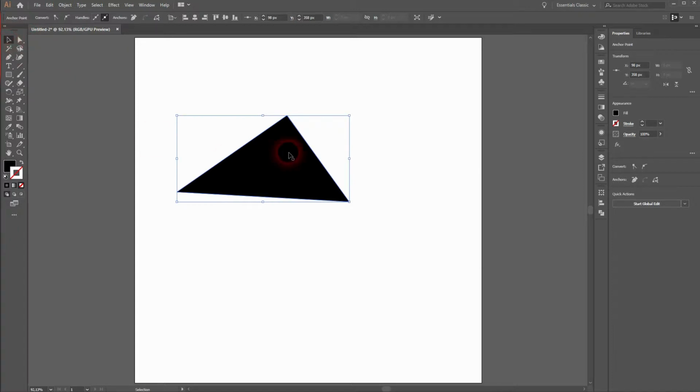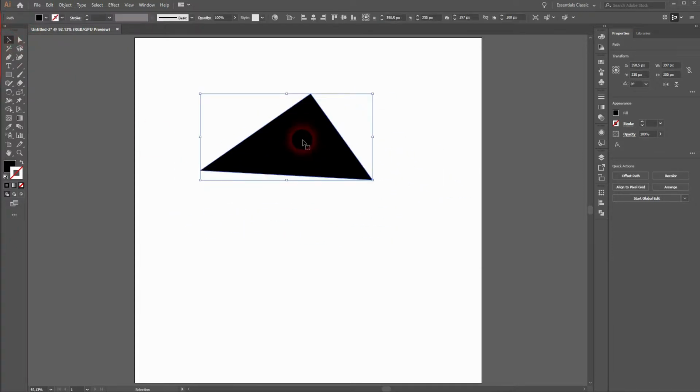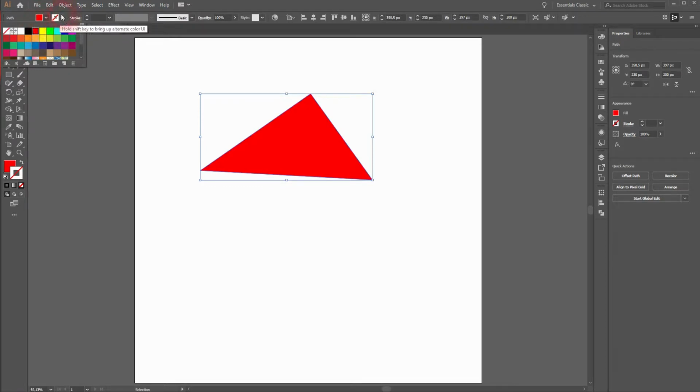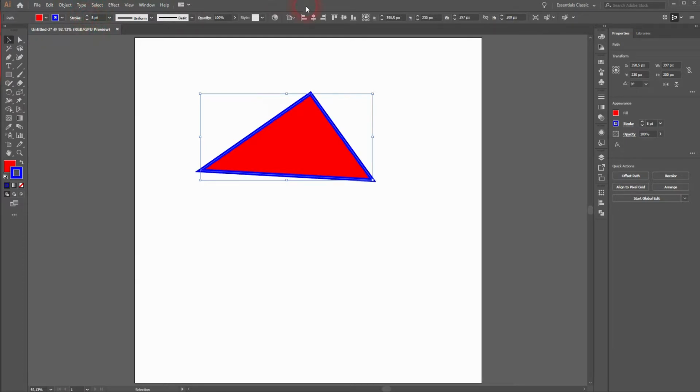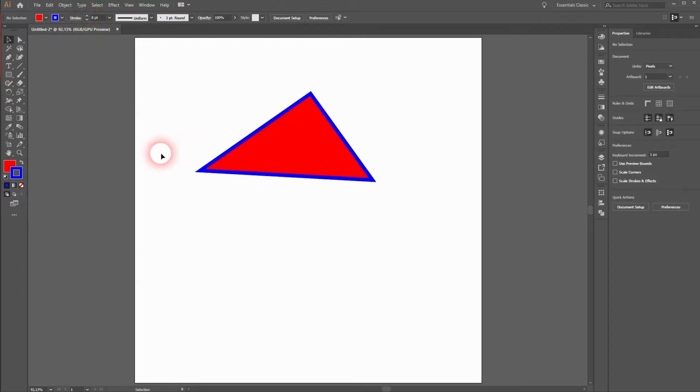Now we can select the triangle. We can even change its color and we can give it a stroke. Increase the size. But you can also draw rounded paths with the pen tool.